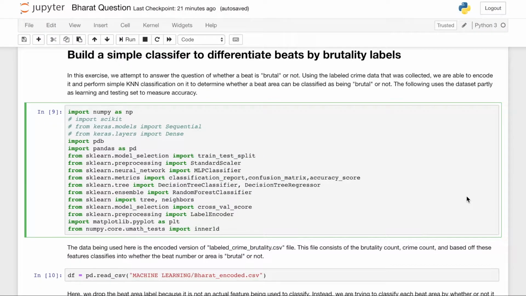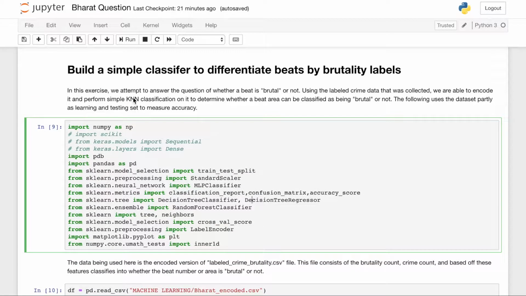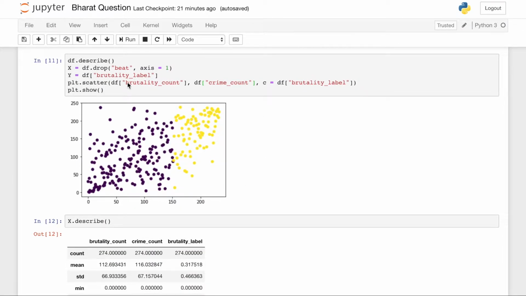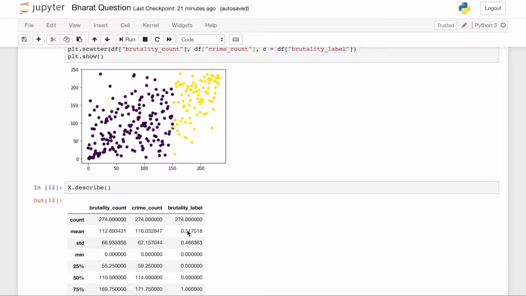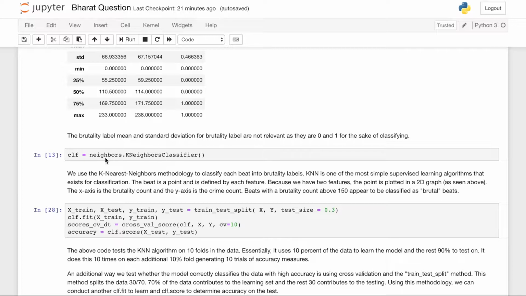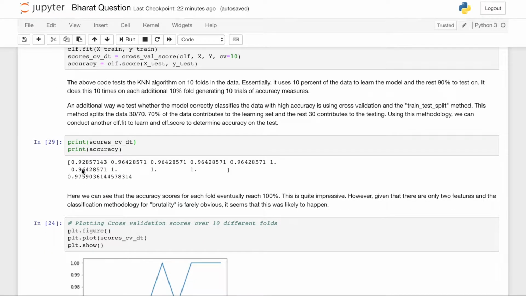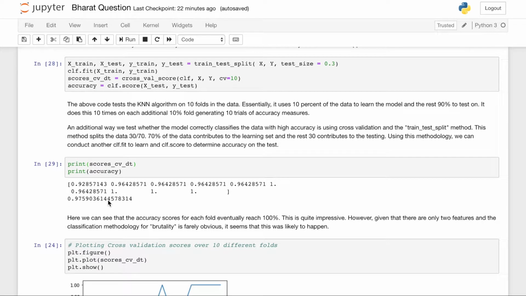For our problem, we chose to classify whether a beat area was brutal or not. We did this using the scikit-learn library and specifically the k-nearest neighbors classification method. The cool thing about this specific problem was that we got the opportunity to actually do classification rather than a linear regression predictor. As you can see here, we called in the k-nearest neighbors classification object, and then using cross-validation, we decided how to break down the data set into a learning data set and a testing data set. We also decided to test using folds, specifically 10 folds. Using the folding method and 10 iterations, it converged to 100% accuracy, and using our cross-validation method, we got 97.6% accuracy.